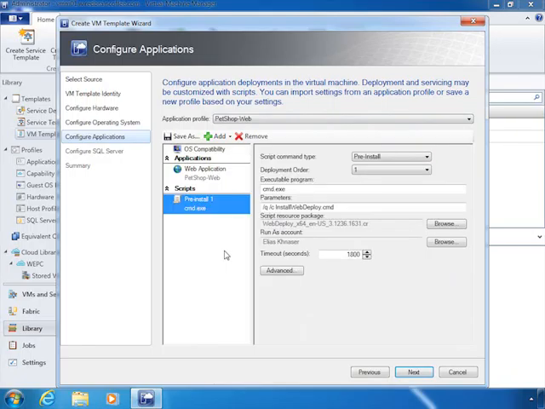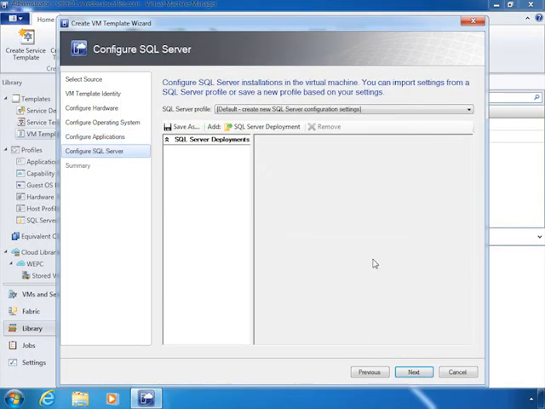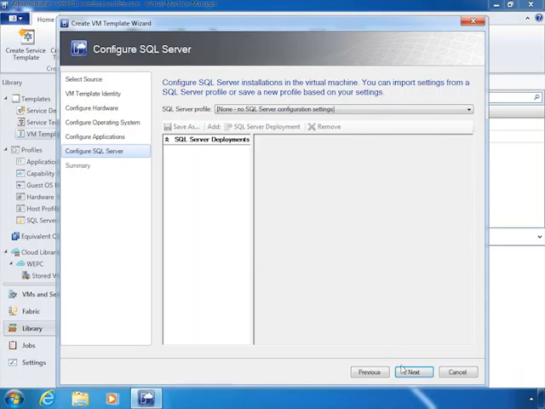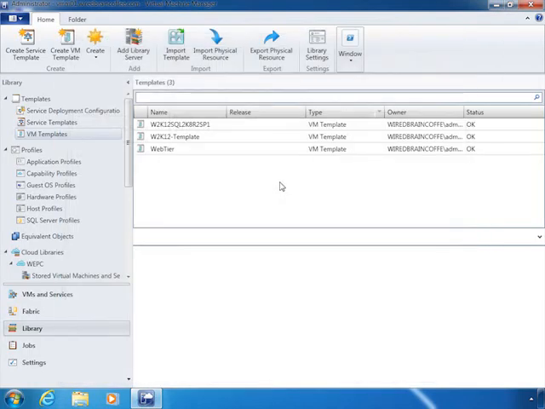You see how automation in the long run, once everything comes together, saves you a lot of time, and it makes things easy because you're creating repeatable processes here. We're going to click on next. I don't have any kind of a SQL Server configuration, so we're simply going to set this to none. We don't have anything to configure here. We're going to go next, and then we're going to create. This will go about creating the web tier template.